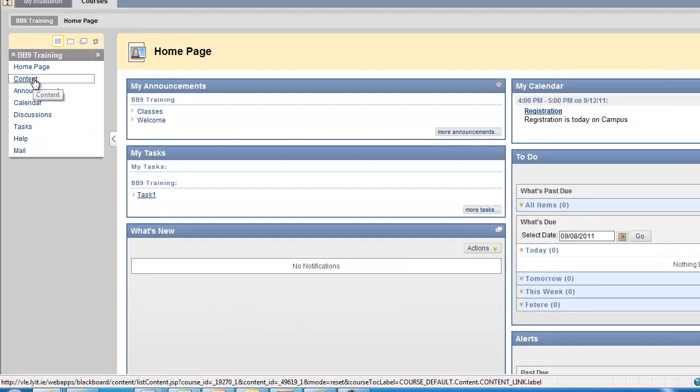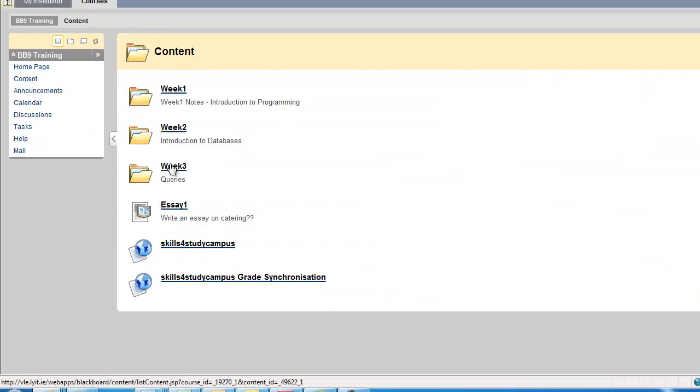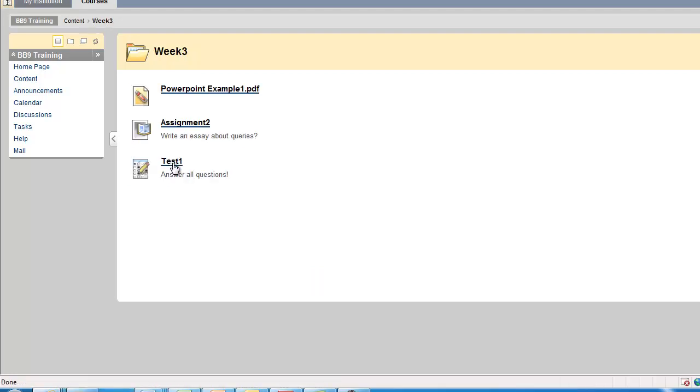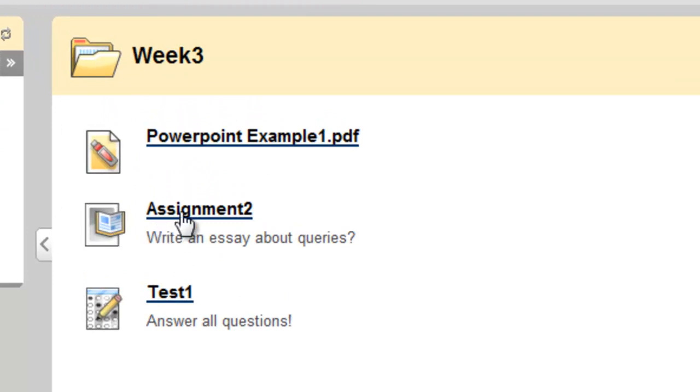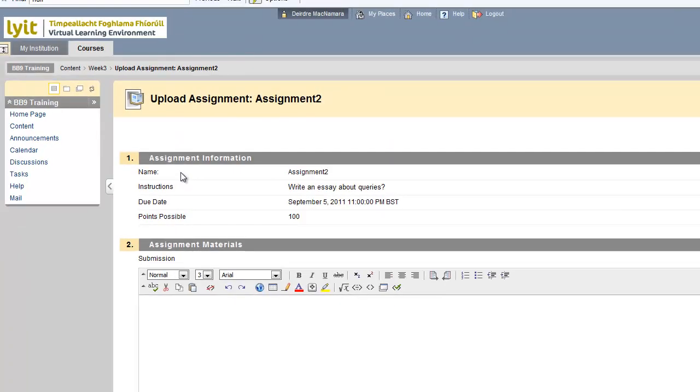And if I go to the content section of this course, I know that in week three I had to submit an essay. So if I click on week three, and you can see this symbol over here with a little book against it, and this is called assignment two. So I click into assignment two.